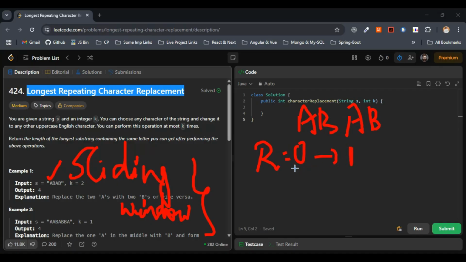In this case max count is 1, and window length is also 1. So this is said to be valid. And again we'll move the right pointer. We'll keep the left pointer there itself. We'll move the right pointer. Right pointer will be 1 now.